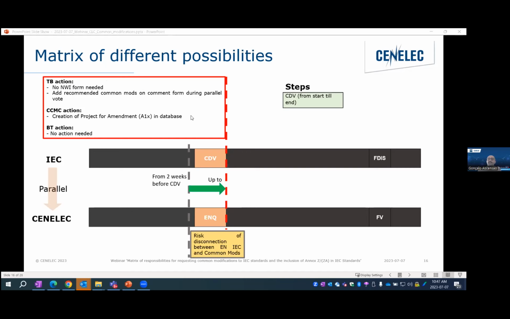So this is something that can also be used for this process. If you request, of course, a common modification between these periods, so between the start of the CDV and the end of the CDV, CCMC will also create the A11 in the database, and of course, then you can handle an A11 as a homegrown project.